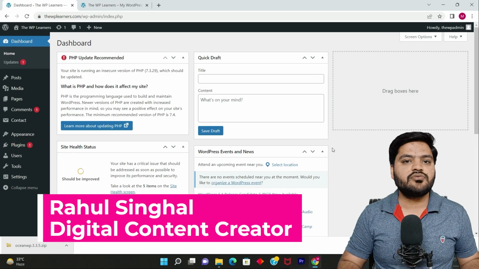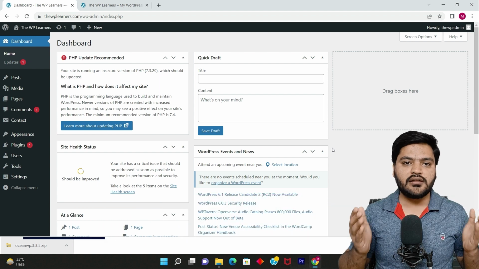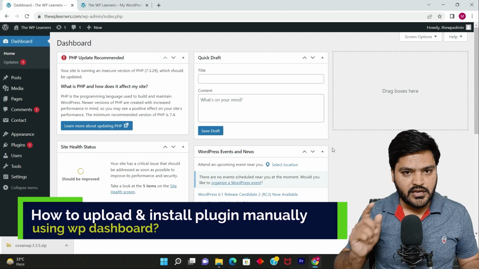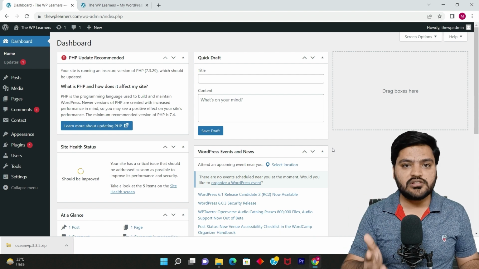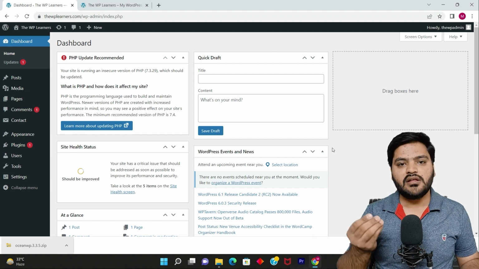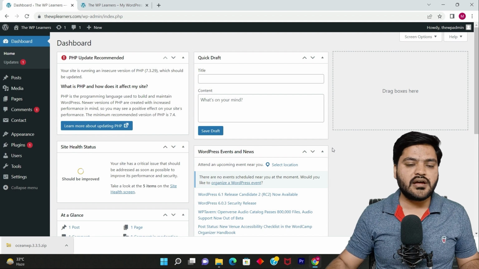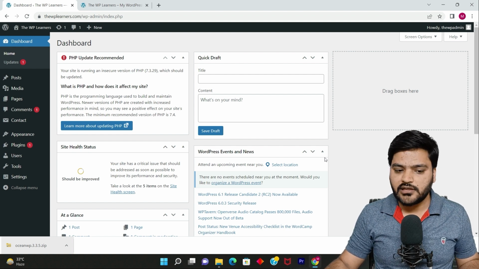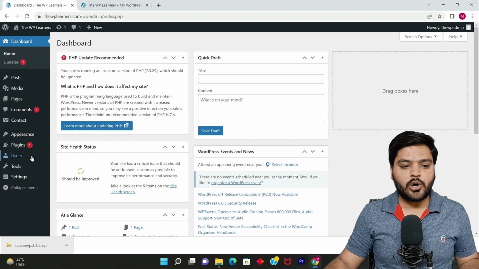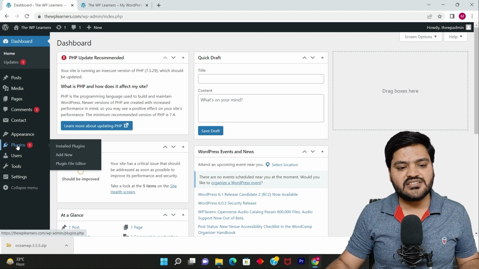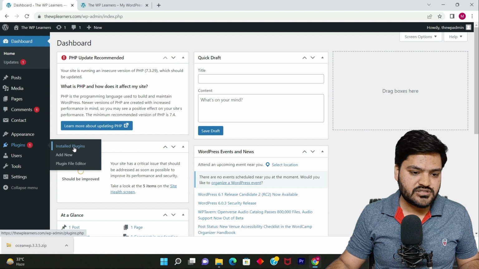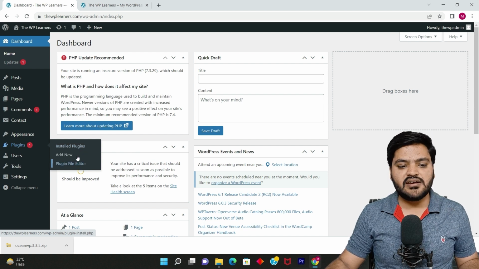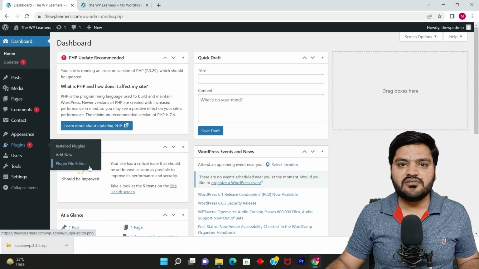In this video, we will understand how you can install a plugin. In previous videos, we understood what is theme, what is plugin, how you can install theme, how you can upload theme. Now, it is the right time to understand how you can install a plugin. In order to do that, there is an option in your WordPress dashboard which says plugins. Just come onto this section and there are three options. First is installed plugins, second is add new, and third is plugin file editor.